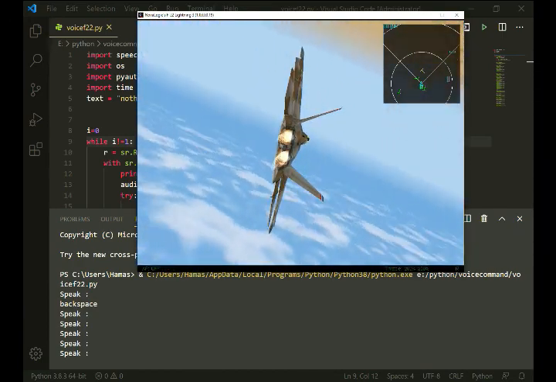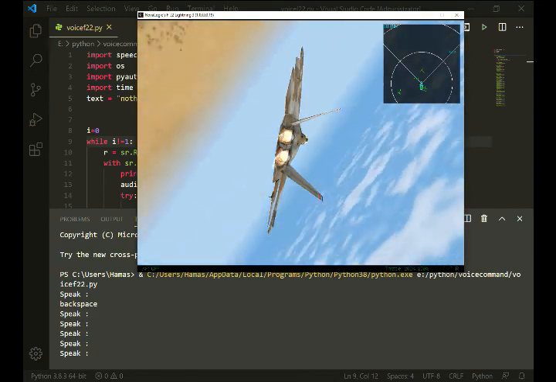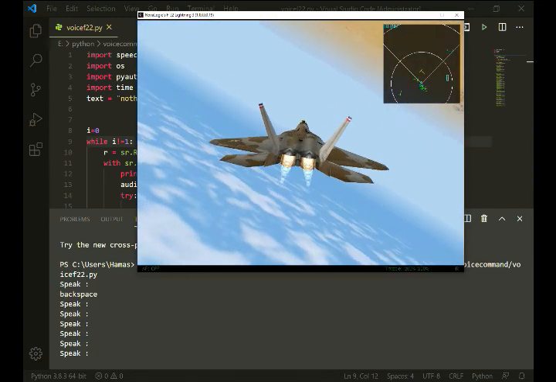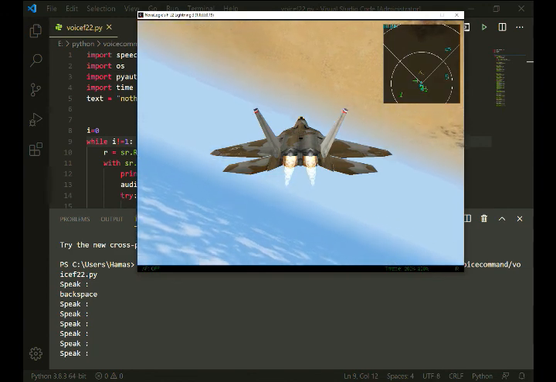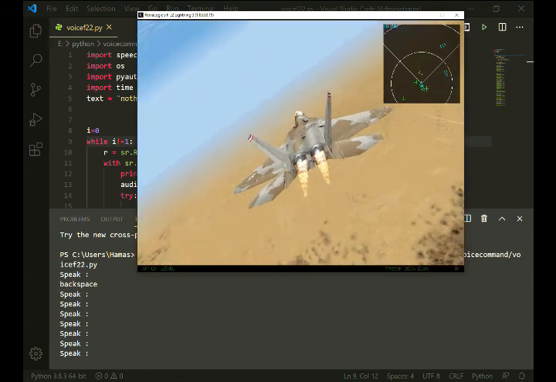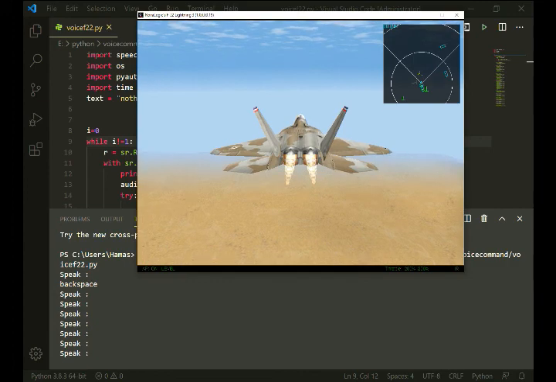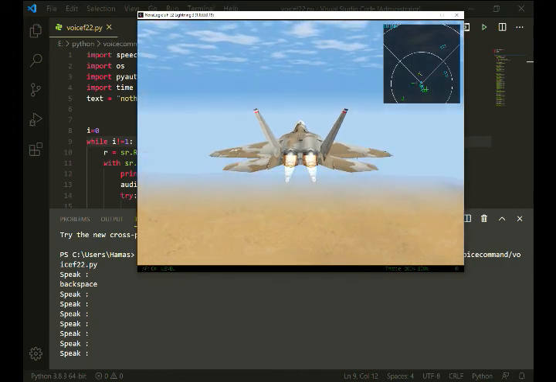As you can see, guys, this game is fairly responsive when I'm running this program, so you can follow a similar format and program a Python script to do something for you using your voice command inside that game.